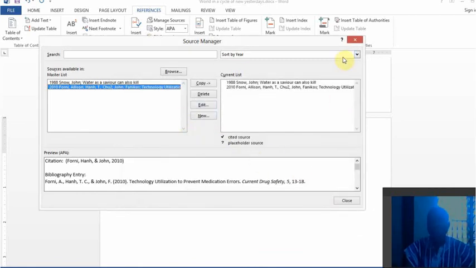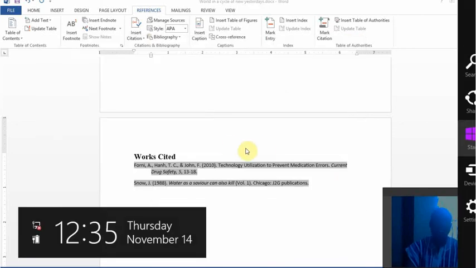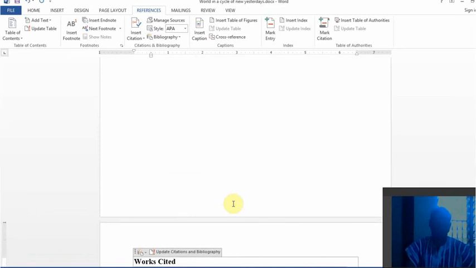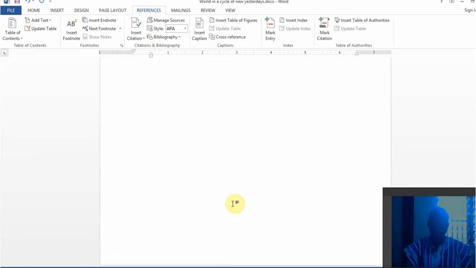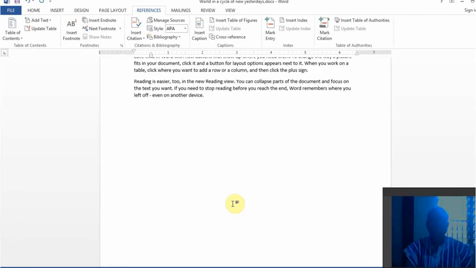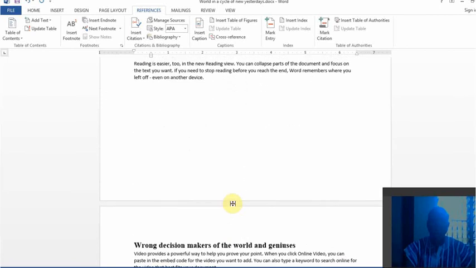Right. Now let's see how we are going to do the in-text citation by inserting it where we have talked about something that is coming from one of them. So let's go into the document. All right.